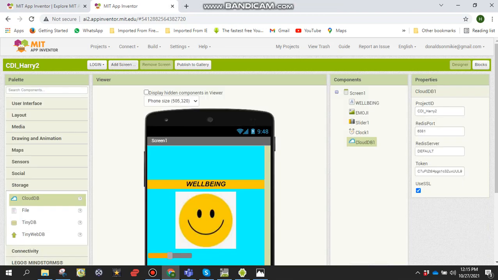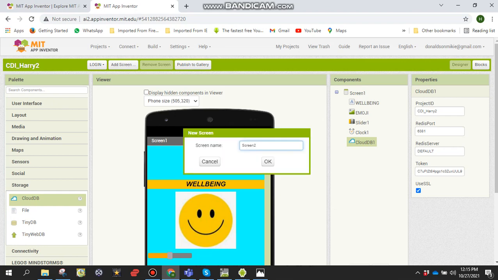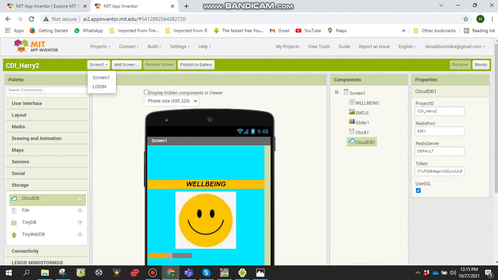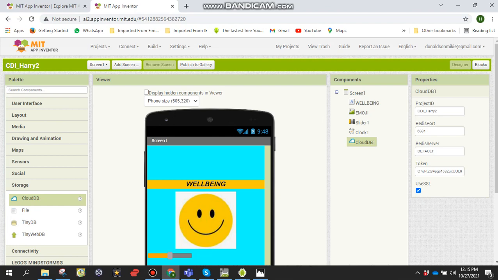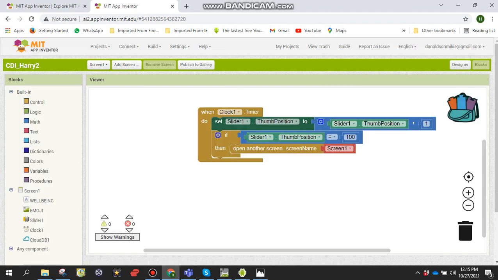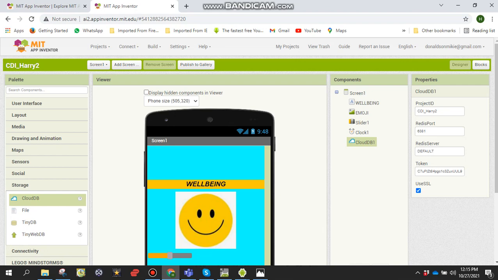Add a screen. Call this login. Login. You now have screen 1 and login. Turn to screen 1. Back to the blocks. Change the screen name to login. Turn to designer.